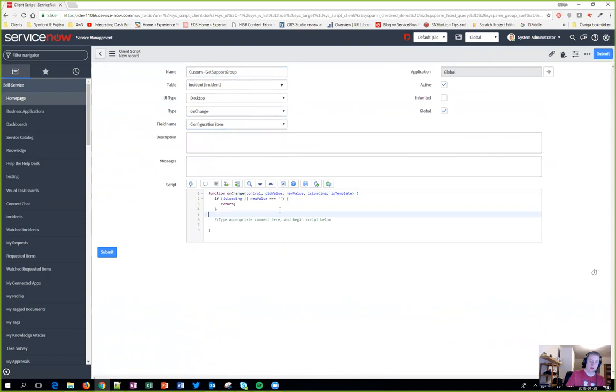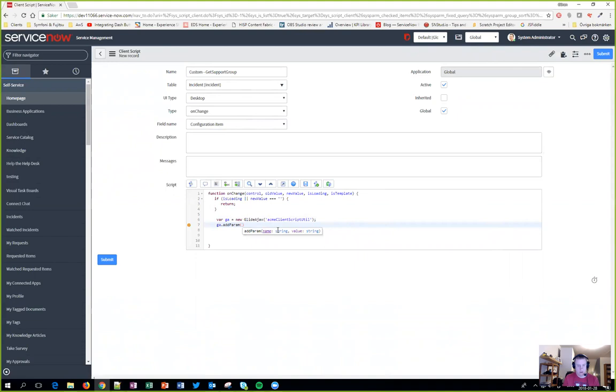So first thing to do is let's create the GlideAjax call. GlideAjax, and I have a script include. Let's fetch that name, because I use that for another client script which I made on the community to help out. So the script include we're going to call is called Acme client script utils. And we want to add a parameter. Let's make a function called get support group.